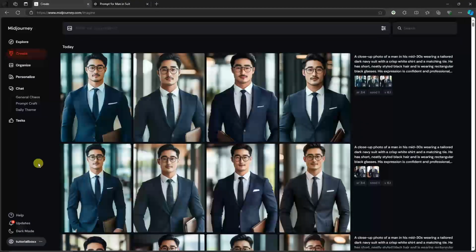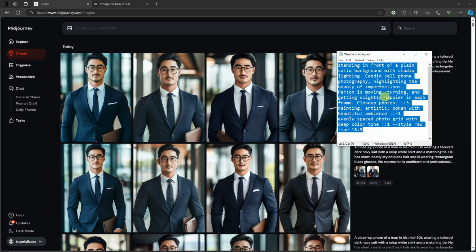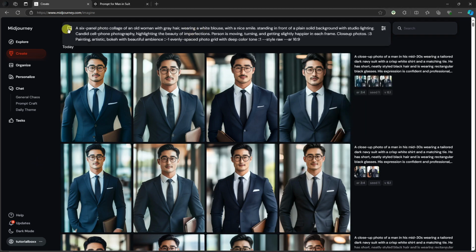Now for the next feature, I'm going to teach you how to create your very own character references. So I have a prompt right here. I'm going to paste it right there. That will be a 6-panel photo collage of an old duo with gray hair wearing a white blouse with a nice smile, standing in front of a plain solid background with studio lighting.